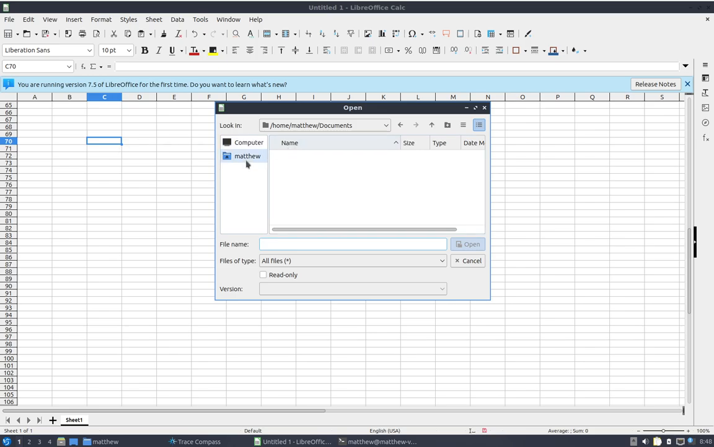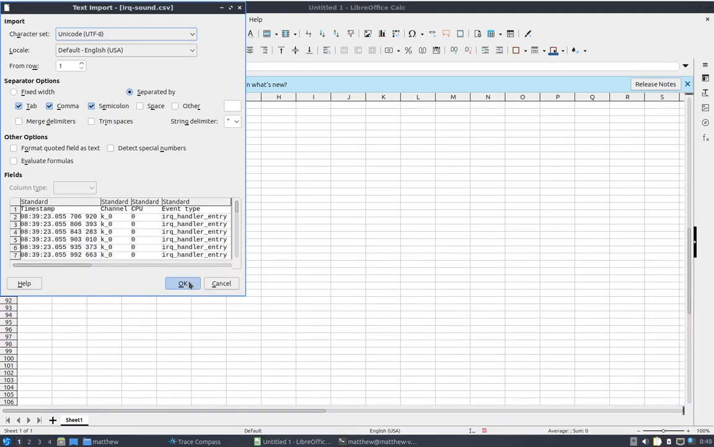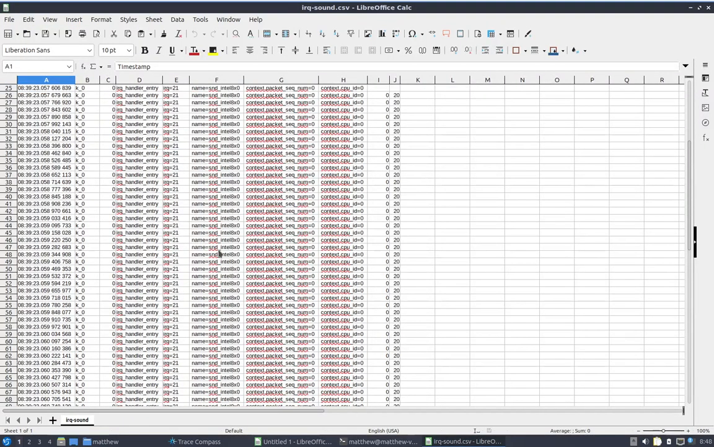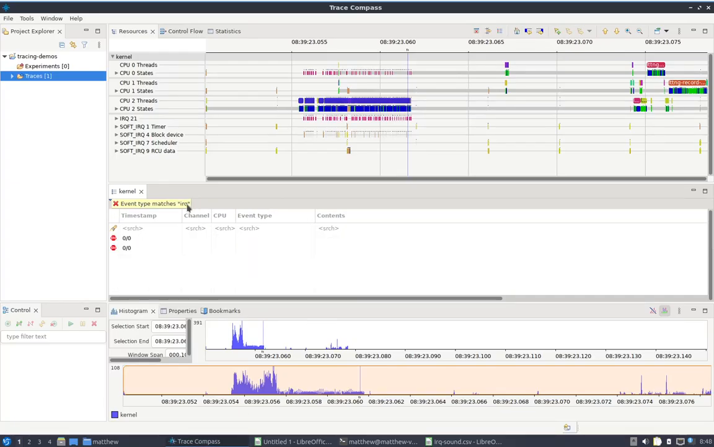And then we open Matthew, work, Trace Compass, IRQ sound, and your data is here also. So when you export, do remember that you are exporting a view of your table. So if your table has filters, you're only exporting what is filtered.